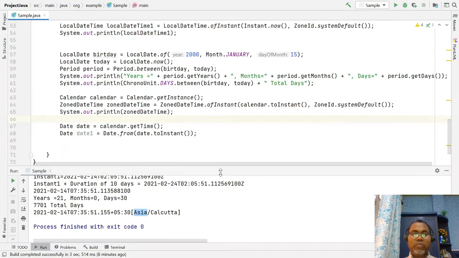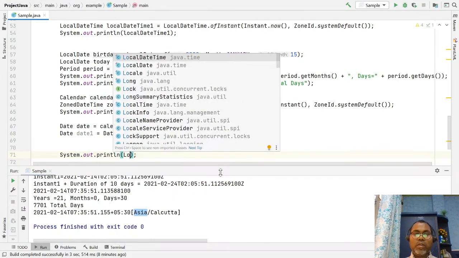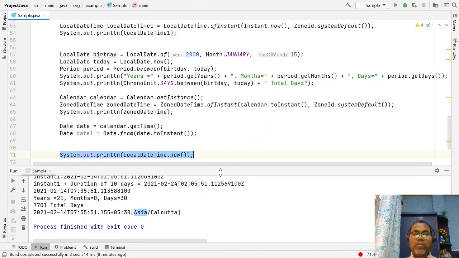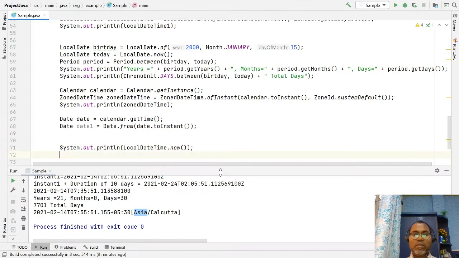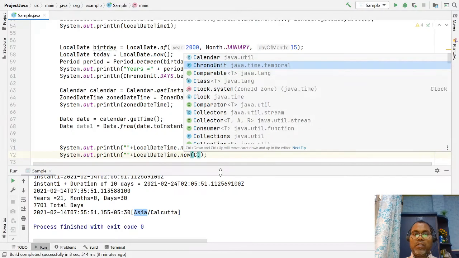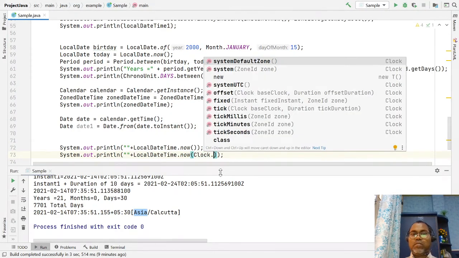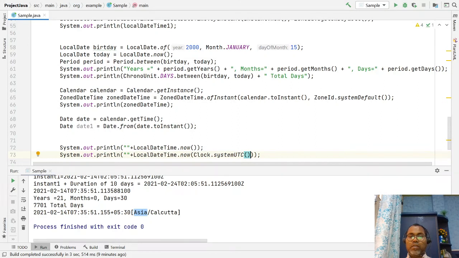Let's take an example here: LocalDateTime.now. This is the default way. This uses the default system zone. Now here I pass a clock, Clock.systemUTC, so you can set a different clock zone here.